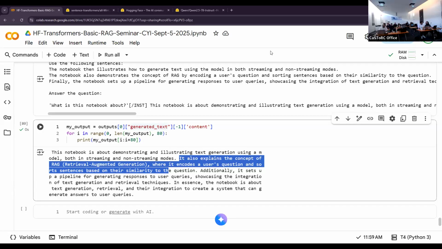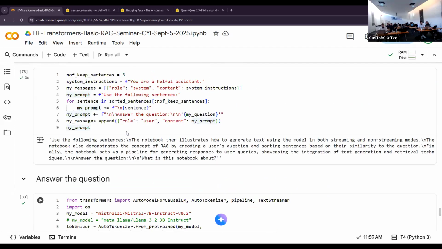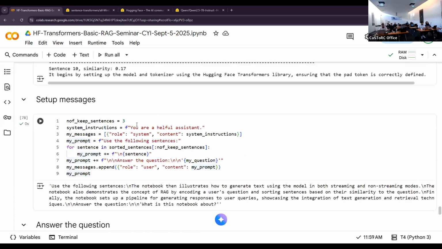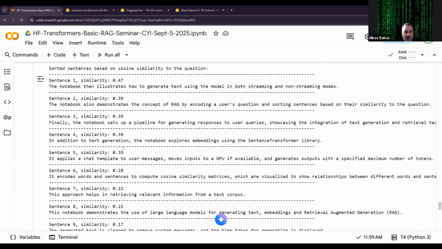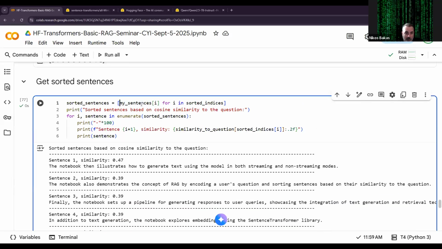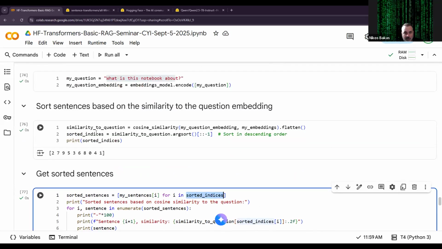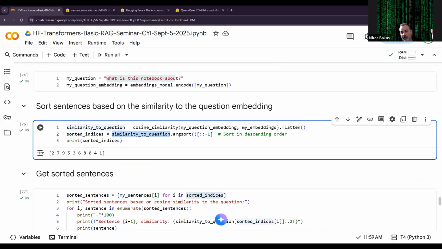Yes. Okay, good. Well, my question would be, instead of using the first 3 sentences that are more similar to, well, to respond to the question, is it possible to use it based on the similarity rate that we get? Yes, actually, we use the similarity rate. Here, I select the first 3 from the sorted sentences. And the sorted sentences is my sentences of i for i in sorted indices. And the sorted indices is the argsort of the similarities.